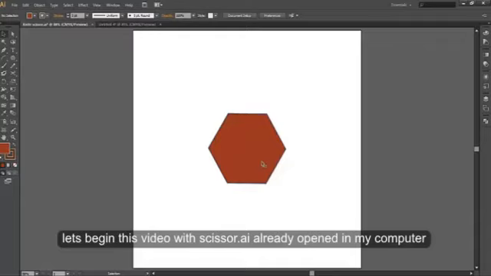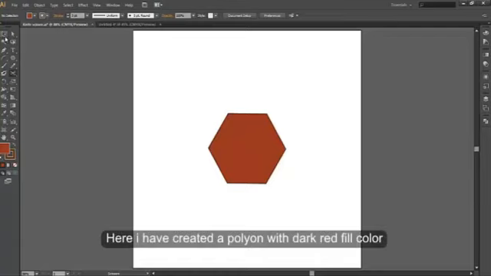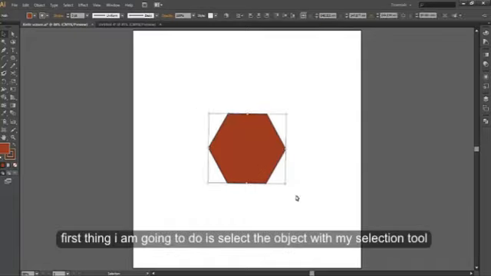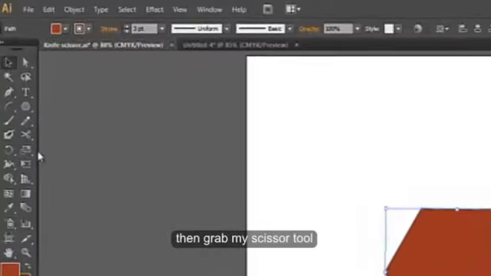Let's begin this video with scissor.ai already open on my computer. Here I have created a polygon with a dark red fill color. The first thing I'm going to do is select the object with my selection tool and grab my scissor tool.